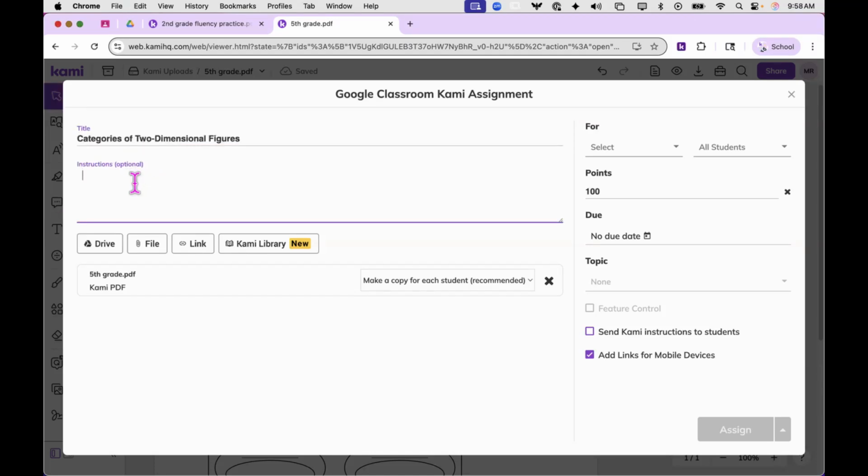We often suggest that teachers not use the instructions here in Google Classroom. We've already created instructions within the document, and it's always best if the instructions can be as close to the learning and the practice as possible. Students being able to just listen to instructions or read instructions on an assignment is easier than moving back and forth between Google Classroom and their assignment.